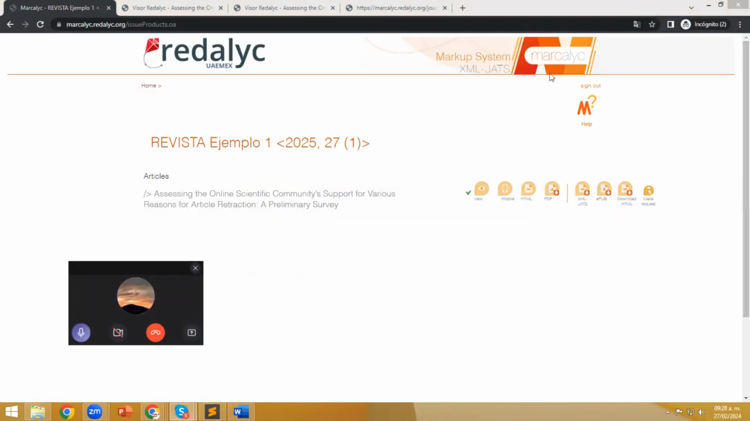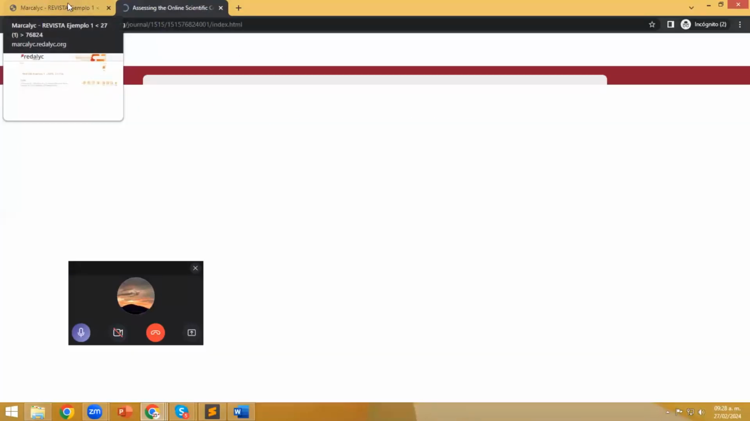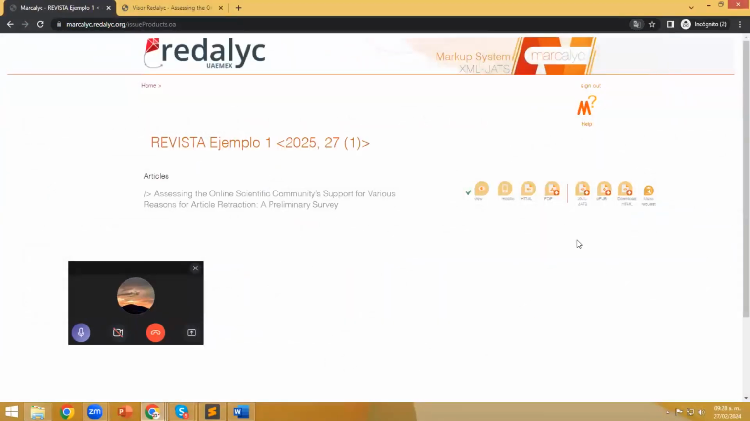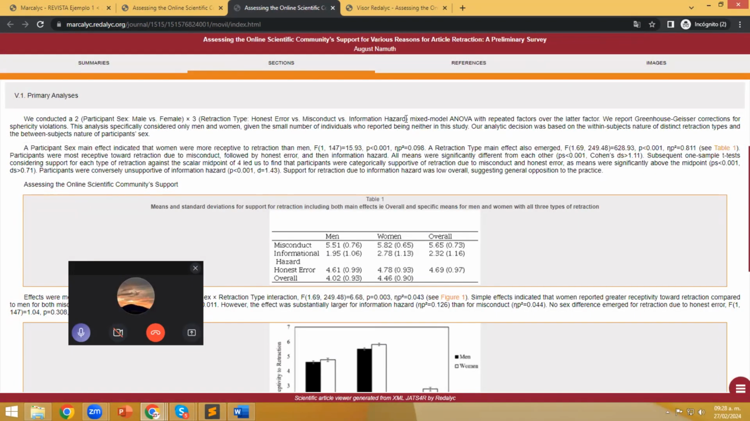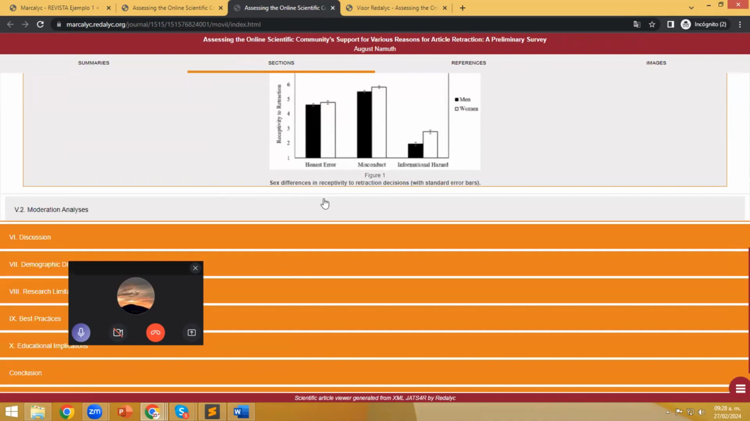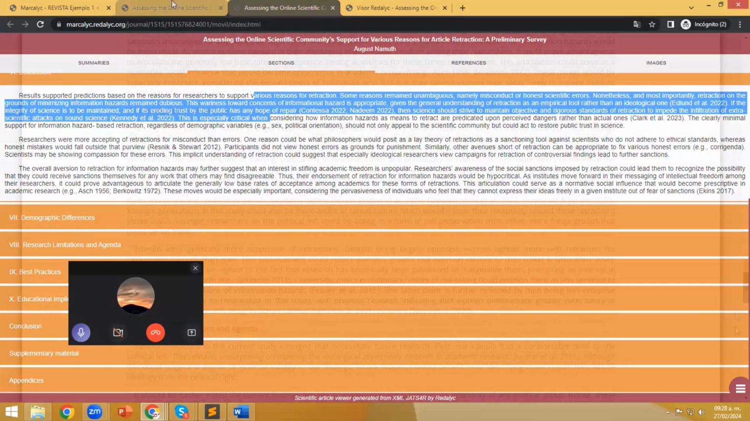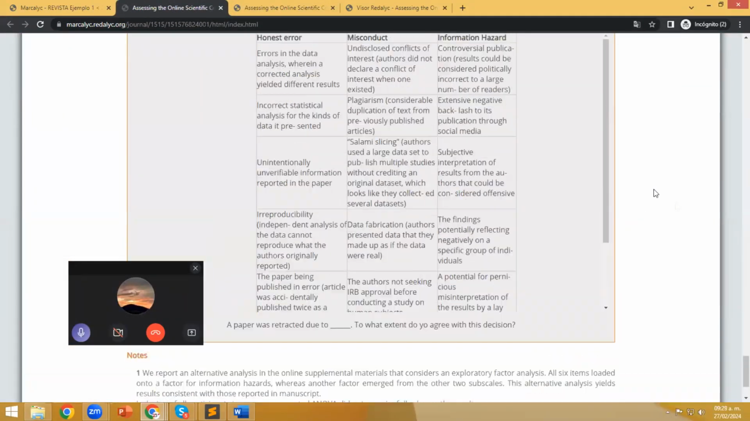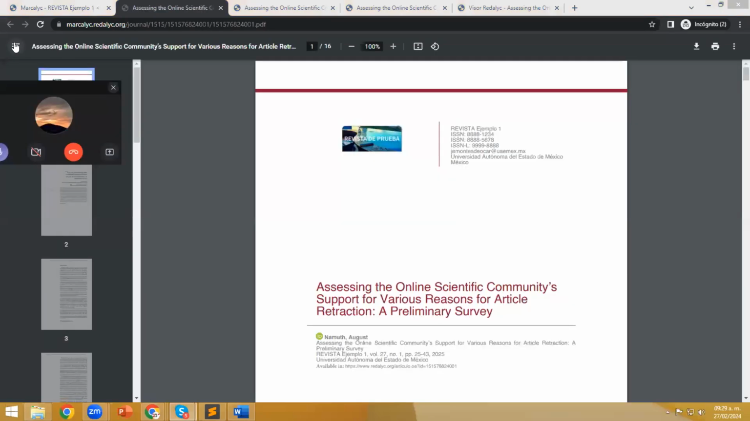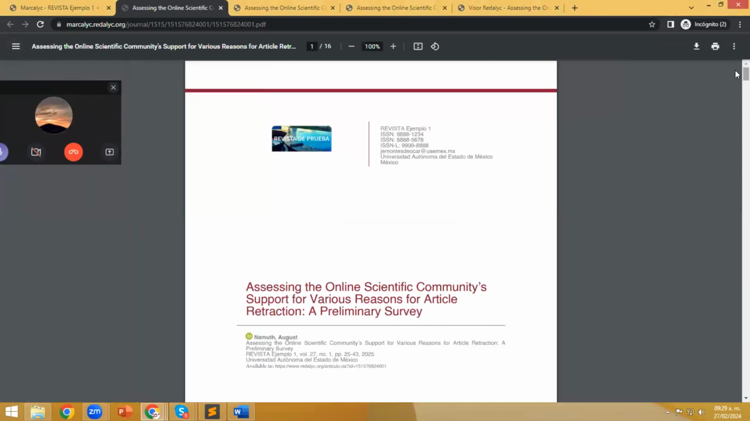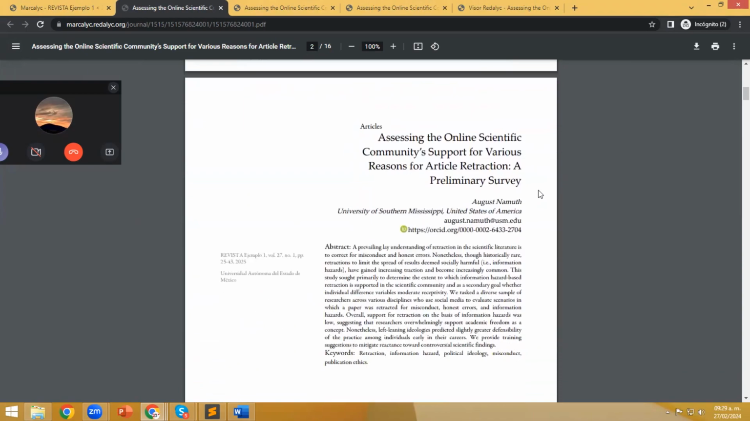Automatically, we'll be able to see the different reading formats. As you can see, the mobile format, the HTML, the EPUB. Each displays information in a different way, depending on the device you are using. This is the HTML. Let's take a look at the PDF. We chose just one of the different 4 styles we provide at the Redalyc. Okay, we chose this one.